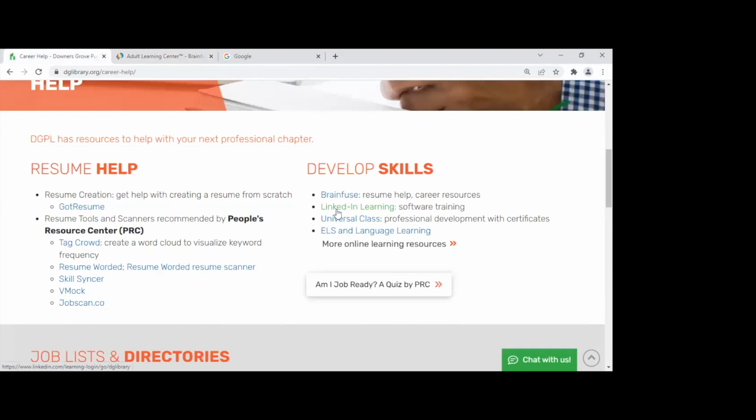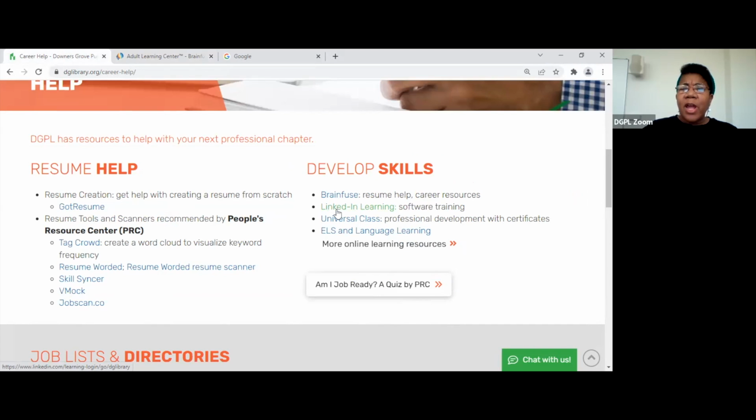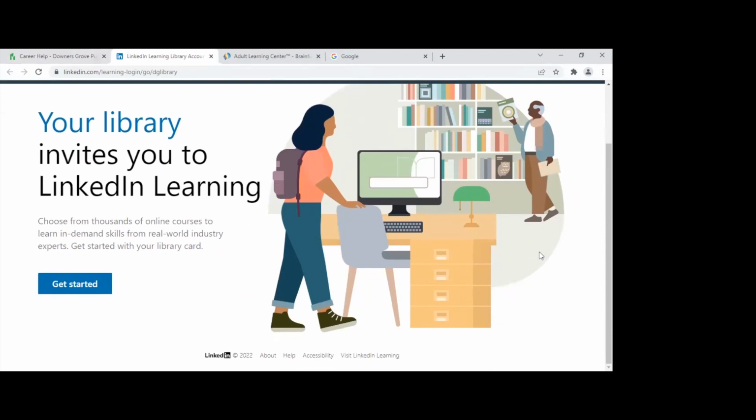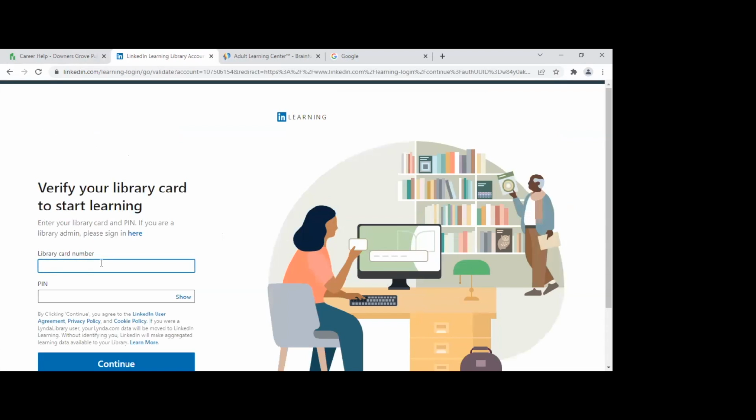Also, LinkedIn Learning is something new. Annie, I don't have a lot of information about this, but LinkedIn Learning used to be called Lynda. LinkedIn bought Lynda, and LinkedIn was bought by Microsoft. So now it's LinkedIn Learning. They changed it from Lynda, and it's wonderful. You have to be a Downers Grove Library user to use it, and I know Westmont has it too, and it's just wonderful.